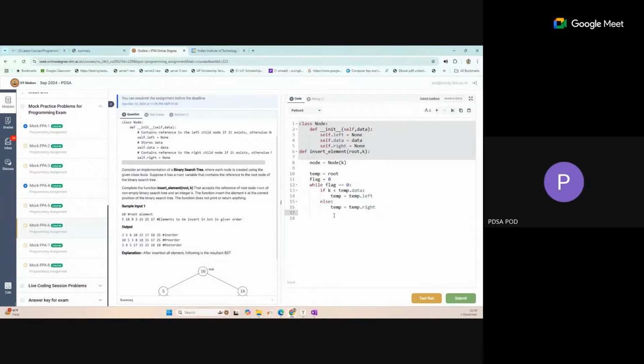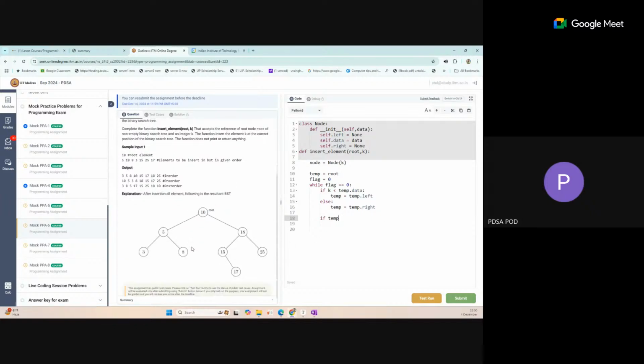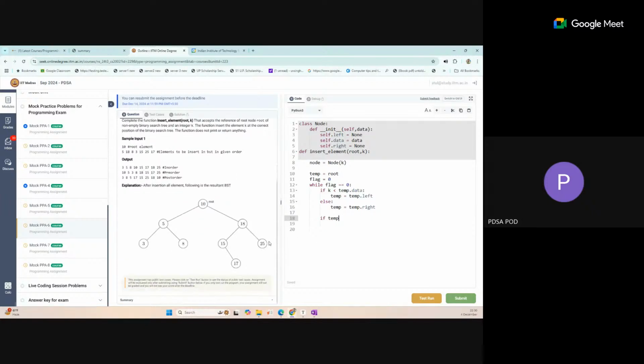Okay, this thing, temp.left and this temp.right. Okay, so maybe after that we can move to this. If temp, so if we reached the last node, in this case, it is None.